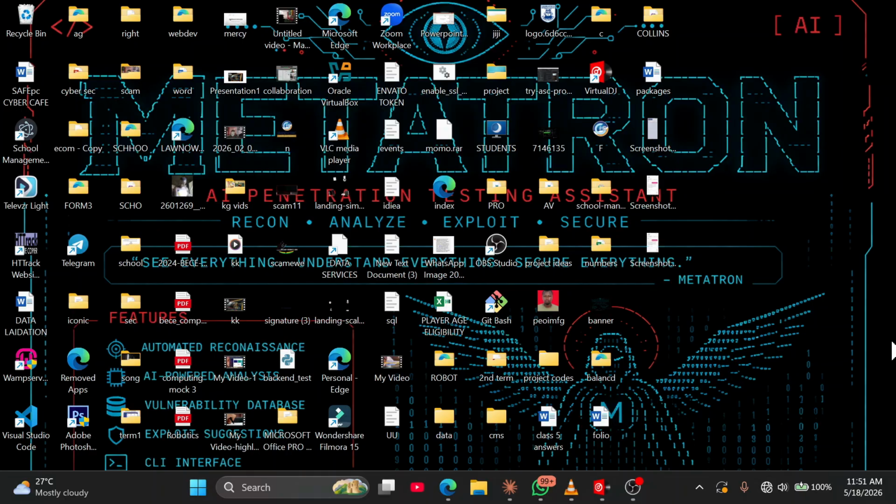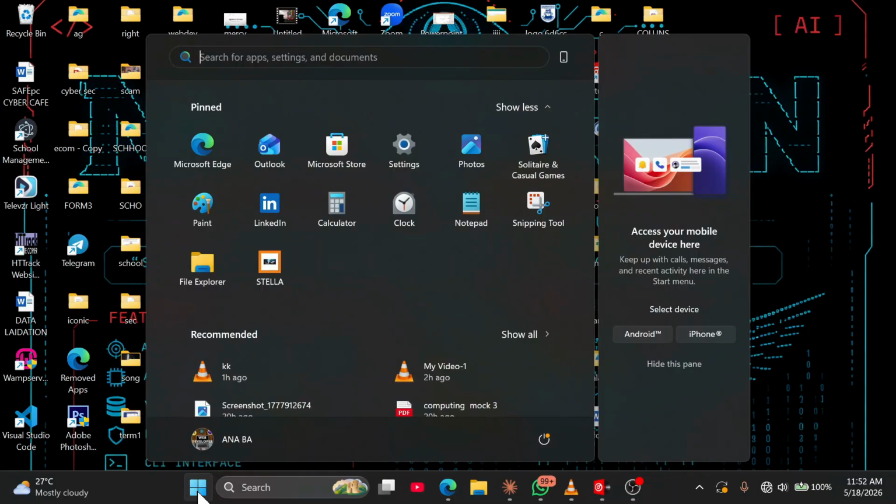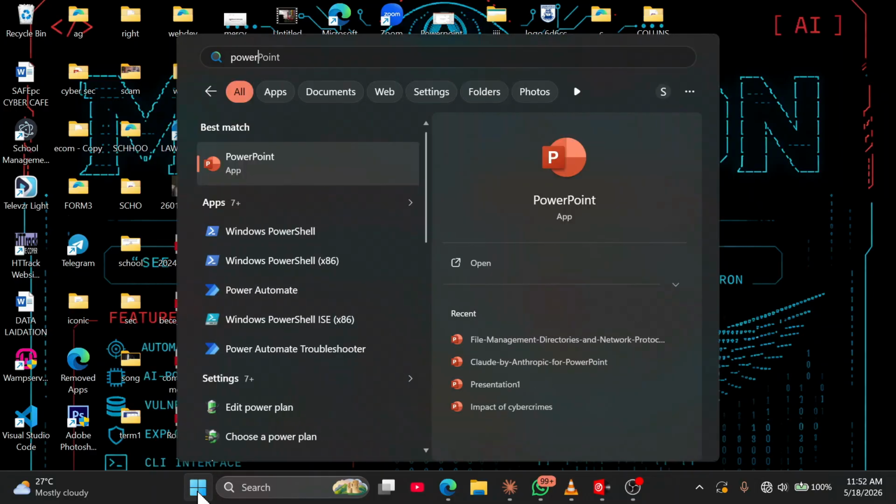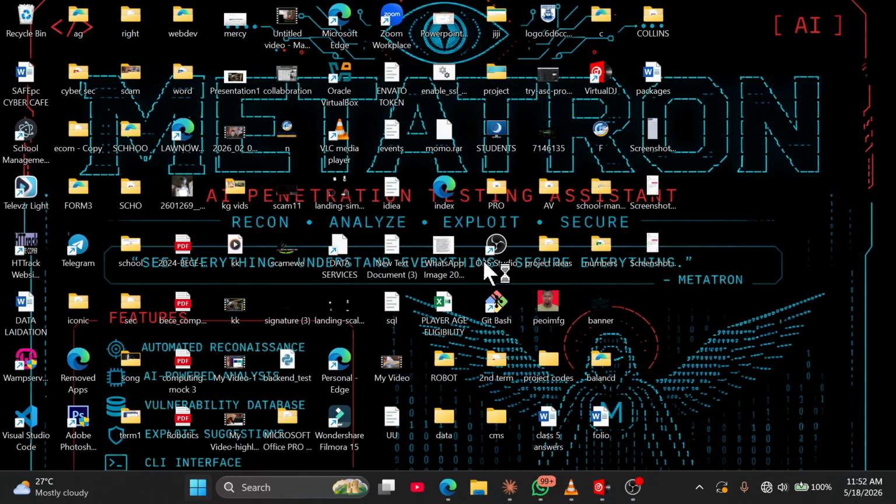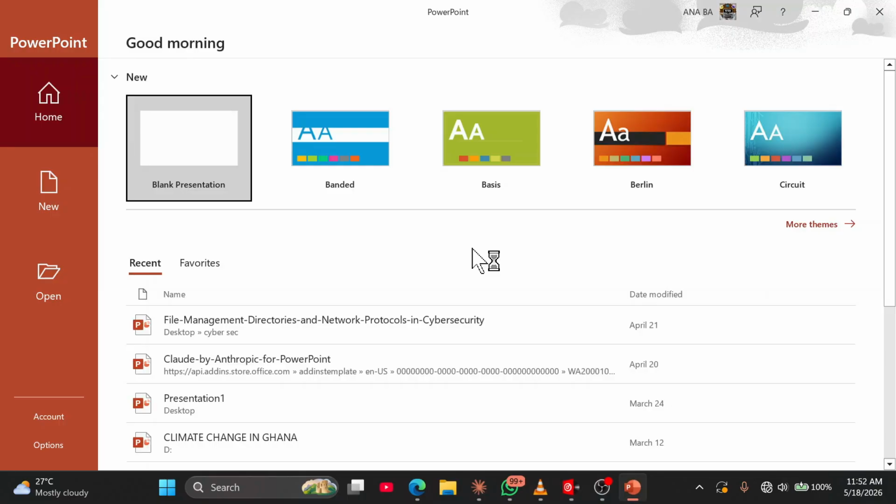In order to use PowerPoint, you go to the start button, or if you have the icon on your desktop, you click on it. But if you don't have the icon, go to the start button and then search for PowerPoint. That is if you have Microsoft Office installed. In my next video, I'll be doing how to install Microsoft Office. So if you already have it installed, go to PowerPoint and open it this way. Wait for it to come.